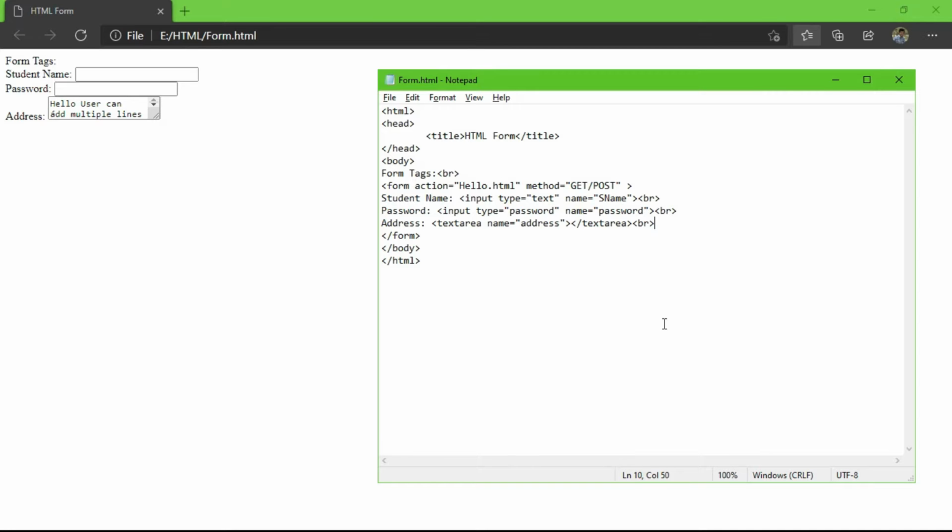Radio button is used when we want the user to select only one option from the given multiple options, and checkbox is used when we want the user to select multiple options from the provided options. The code for radio button and checkbox is a little bit lengthy, so I have already copied the code. Let me paste it here.